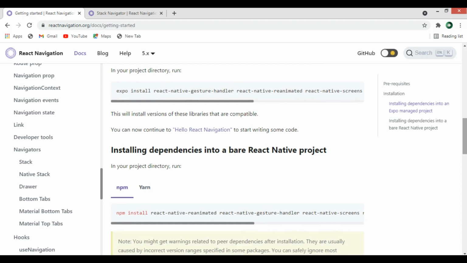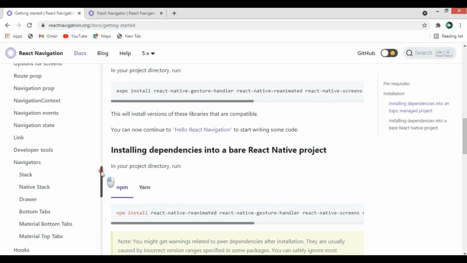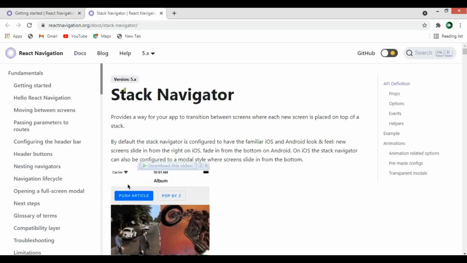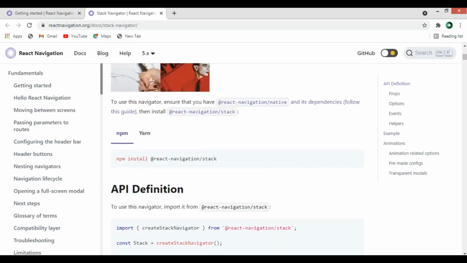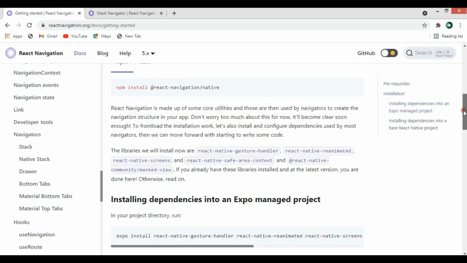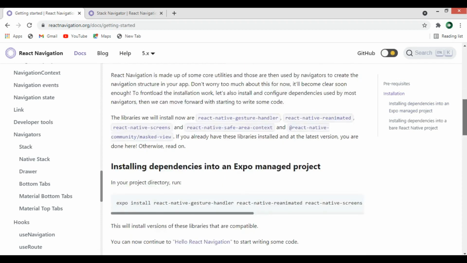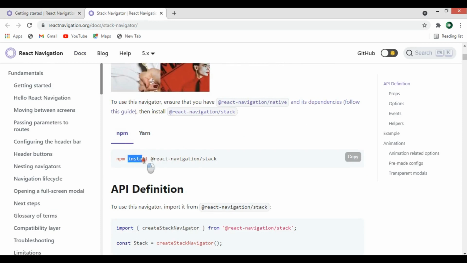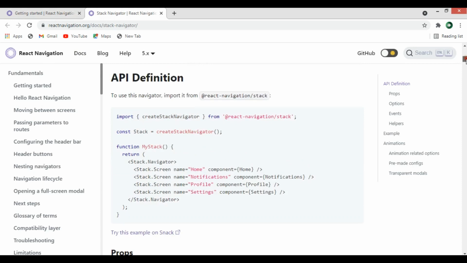Now after installation of this, you need to come down, and in the navigator section you also need to install a stack navigator. If you click on the stack, you will see a stack navigator, and also the version is 5. You need to install this too. You can just use npm install @react-navigation/stack. So first you need to install React Native navigation, after that install the dependencies for that, and in the third step, you can install React Navigation Stack like this. You can see that they also have an example in here.